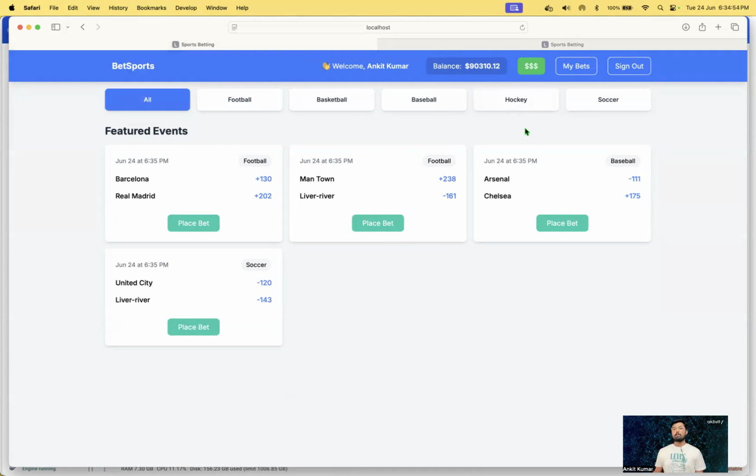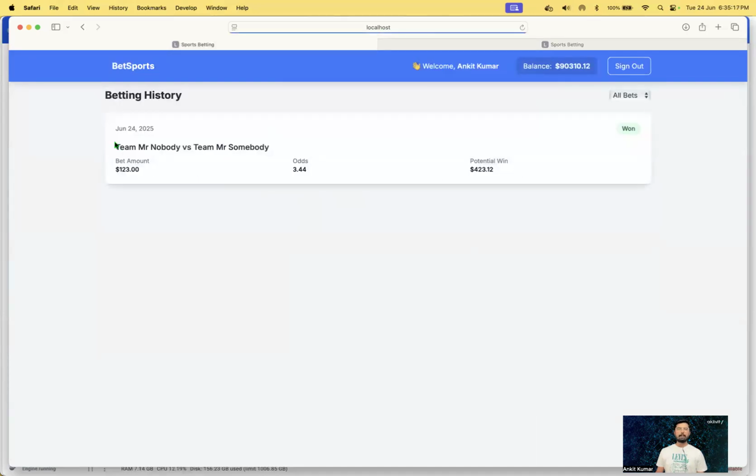For a first-time user, since you might not have any money, and since we have not actually linked this with a wallet or a payment gateway, we have added this money button, which will give you a head start with some money that you can use to place bets and so on. Let me view if there is any bet that I have placed already. This is just one event for which I have placed a bet, and it looks like I've won. So that's a good thing.